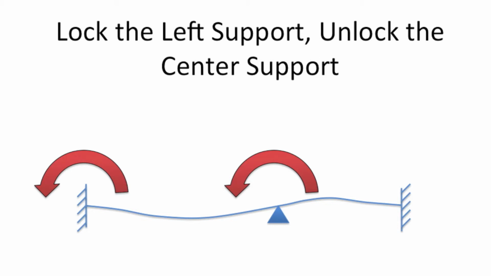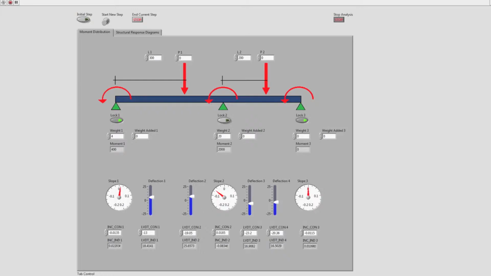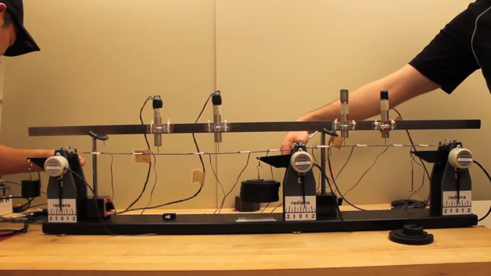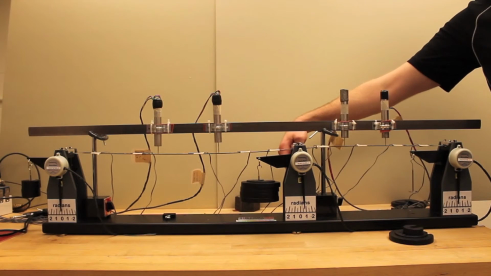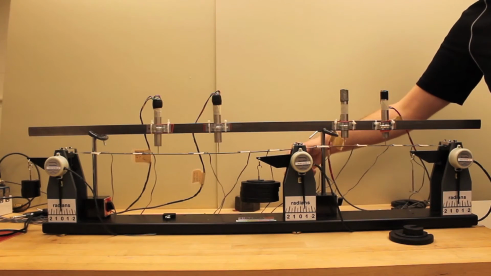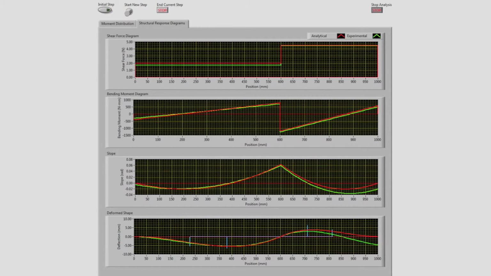Now we will lock the left support at its current rotation and unlock the center support. There will be virtually no change in the behavior of the beam, once again because of the simulated support condition at A. Here you can see the LabVIEW interface corresponding to this step. The left support is now locked and the center support is now unlocked. DK is now locking the left support and Stephen will unlock the center support. Notice there is virtually no change in the beam. The shear, moment, slope, and deflection diagrams are identical to the previous step.